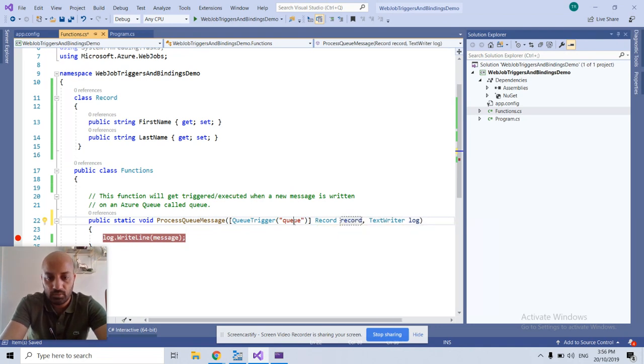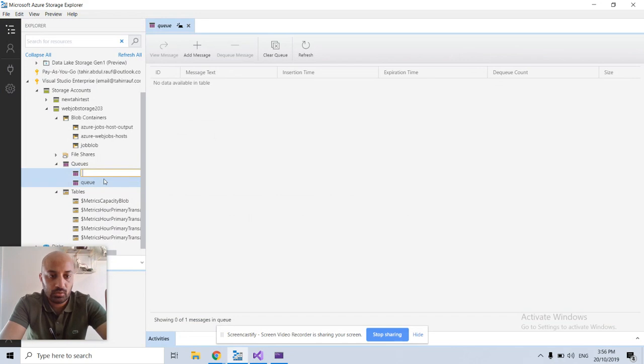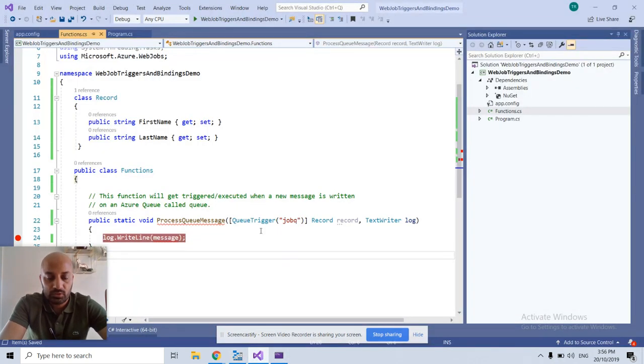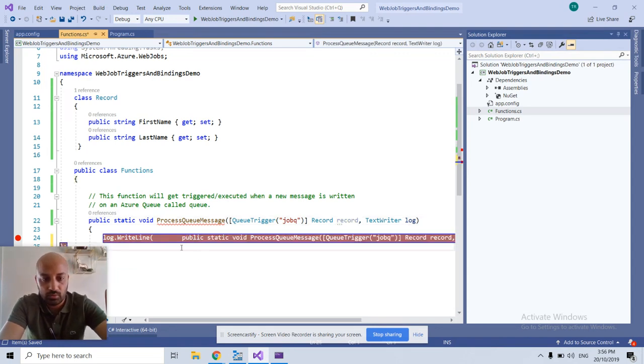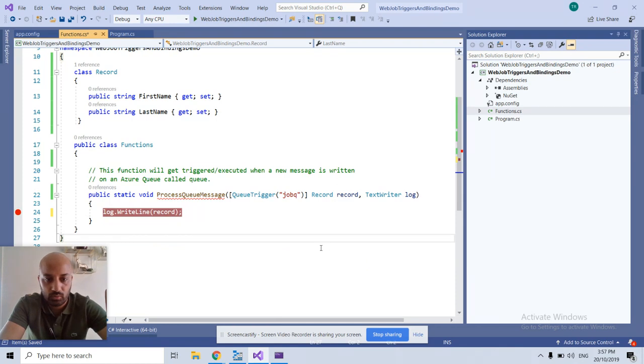And I'm going to change the queue name as well, just to show you how flexible it is. I'm going to call it job queue. Go back to Storage Explorer and create another queue here. Under the queues, I'm going to call it job queue. Now my code is expecting job queue. So instead of this, I'm going to do this: it's the record. Let's log the whole record in here. It's complaining about something. Let's see what it's complaining about. Okay, it's gone. I'm going to run it now.